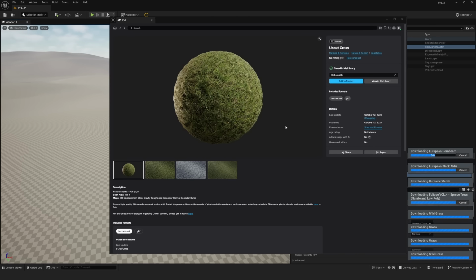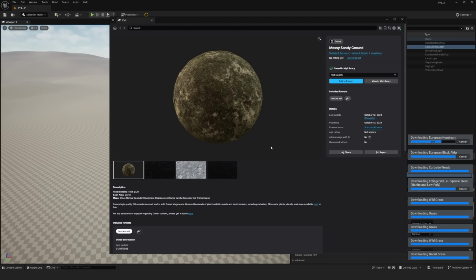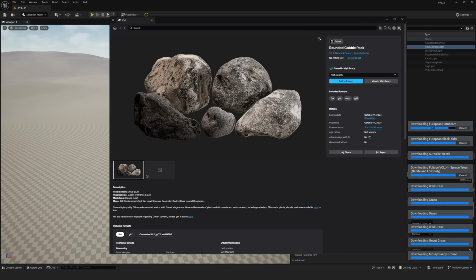And then I use the uncut grass material, which I'm going to use for our actual landscape, as well as this mossy sandy ground. And then finally, I also downloaded this rock pack. Now, the last thing you need to download for this is going to be a water material that you use for the lake.